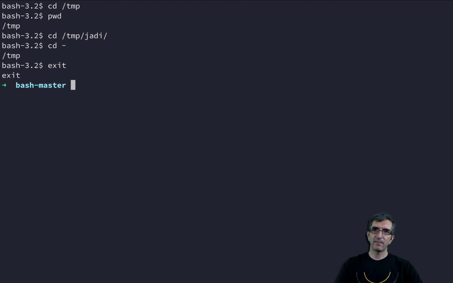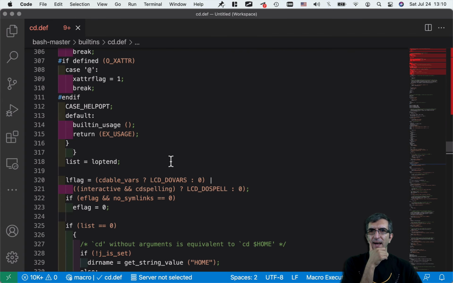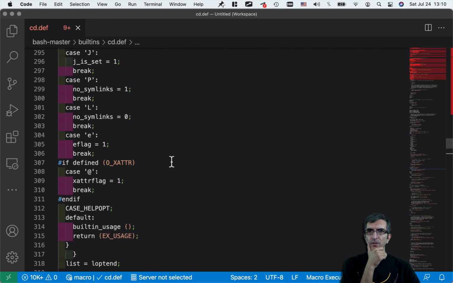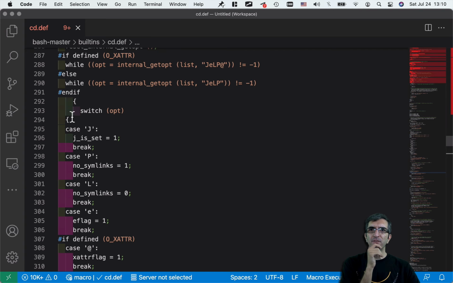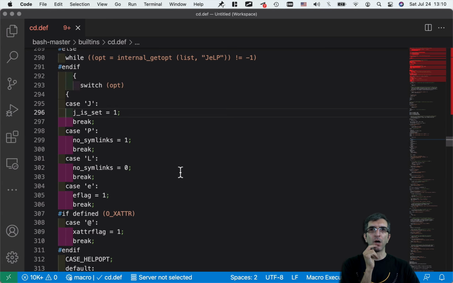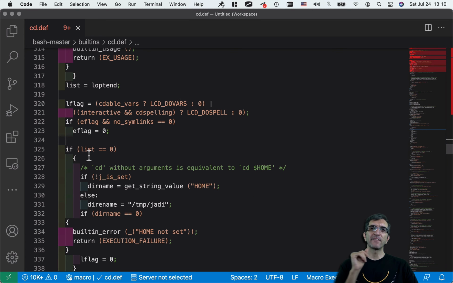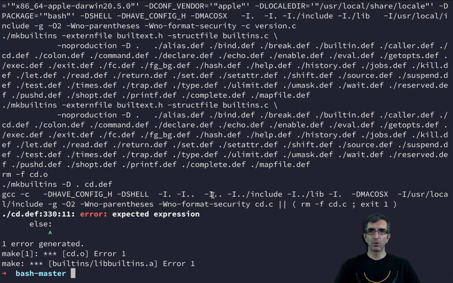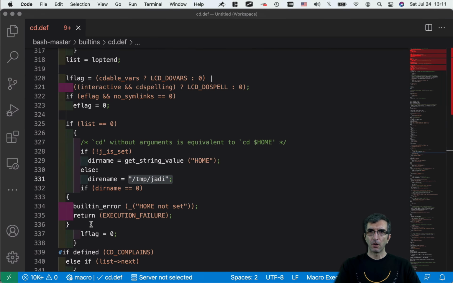So I will exit this, I will do the make. So what I have is I'm checking if the J switch is set. If the J switch is set, I'm setting a boolean as J is set to 1. Later, when it says no directory is given, I'm checking. If J is not set, I'm setting the directory to home. Otherwise, if J is set, I'm setting the dir name to this. This should work now. We had an error on the else.